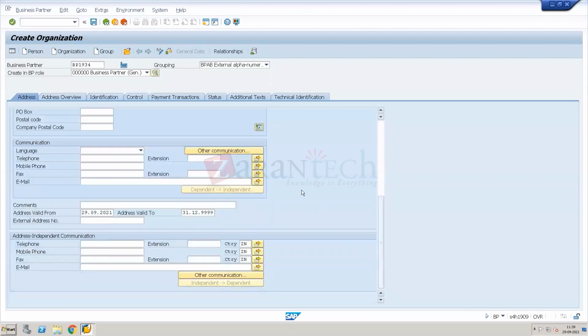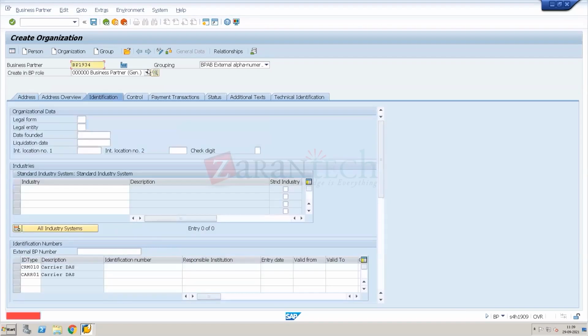Okay, so business partner, this is the general data, like how we create general data in vendor master or customer master. An ID.